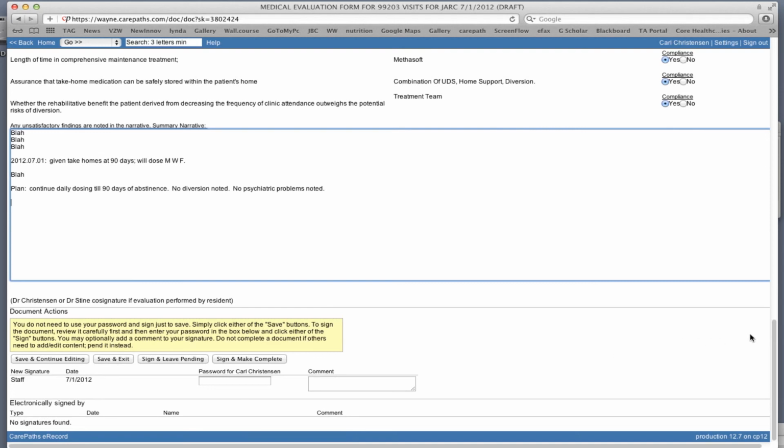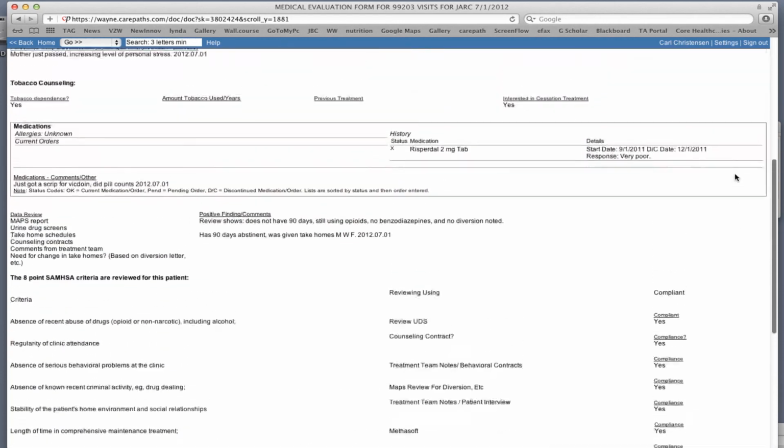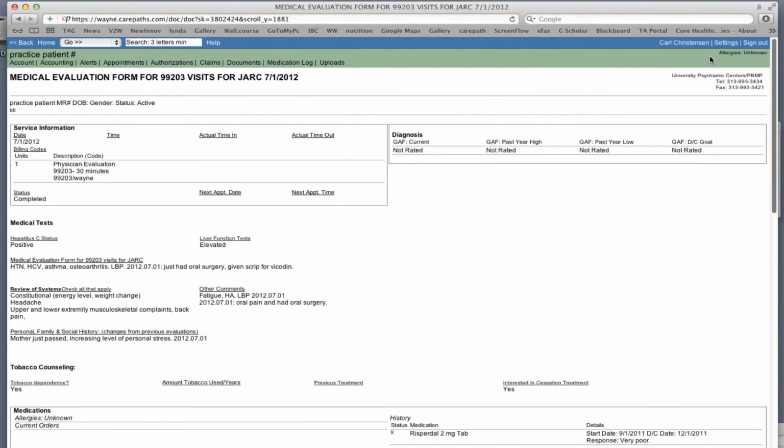Then if you're a resident, what you're going to do is put in your password and leave it pending. If you're an attending, you're going to make it complete, and it should appear now in narrative form with everything that we've entered. And that's it.